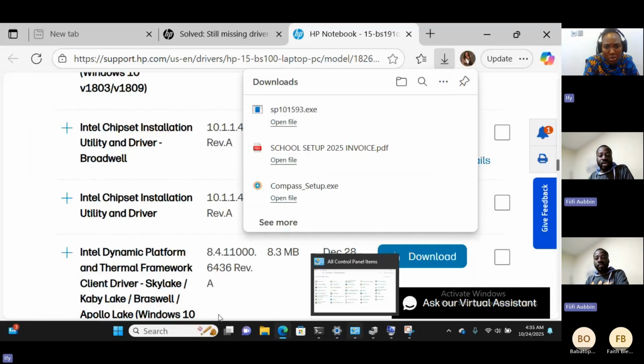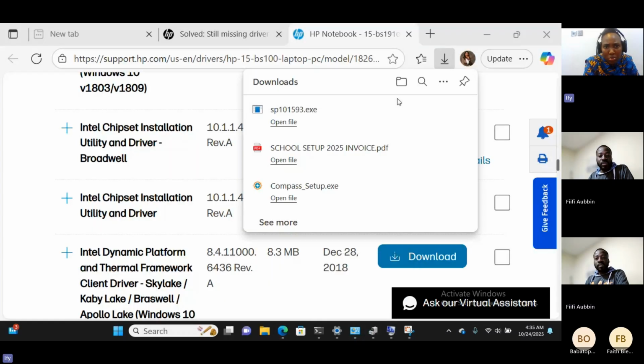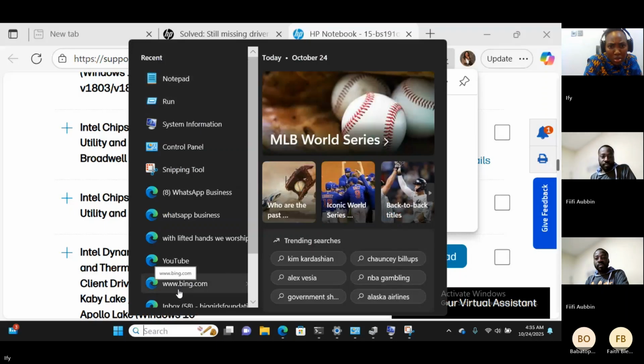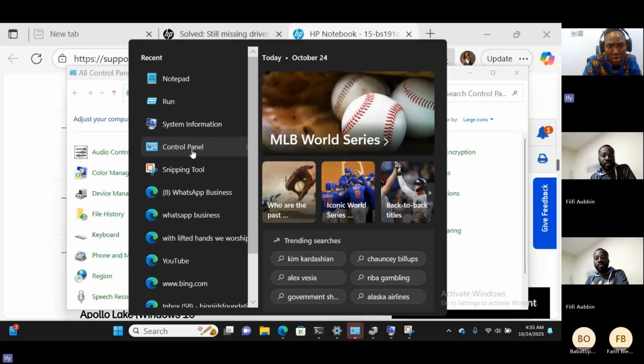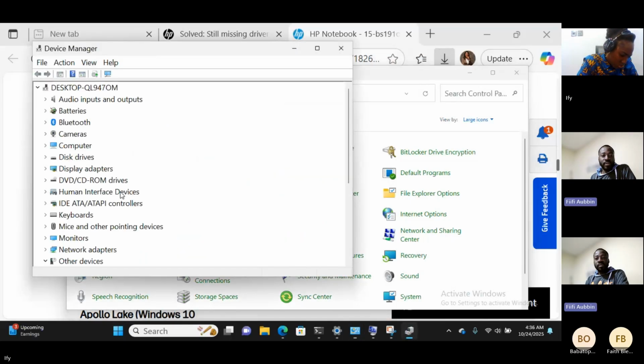It's okay. So now we can go and look for it. Control panel, device manager. Don't worry. So you can search for device manager here, or you can go to control panel to search for it. Control panel is there. It's in your recent. Now, device manager. So you can maximize it now.